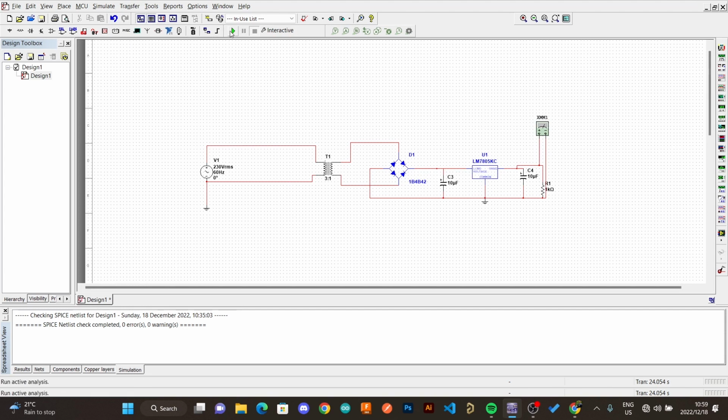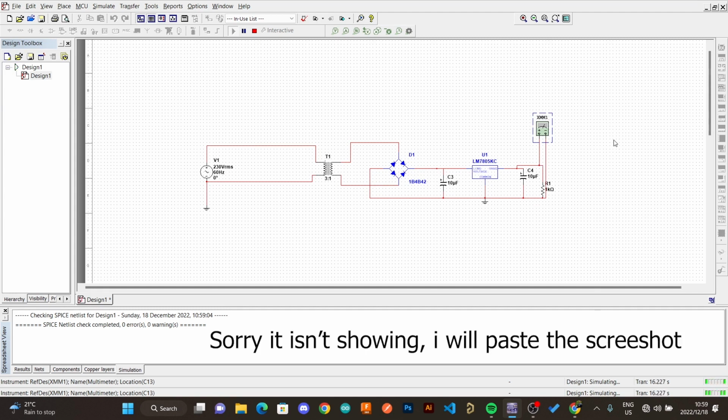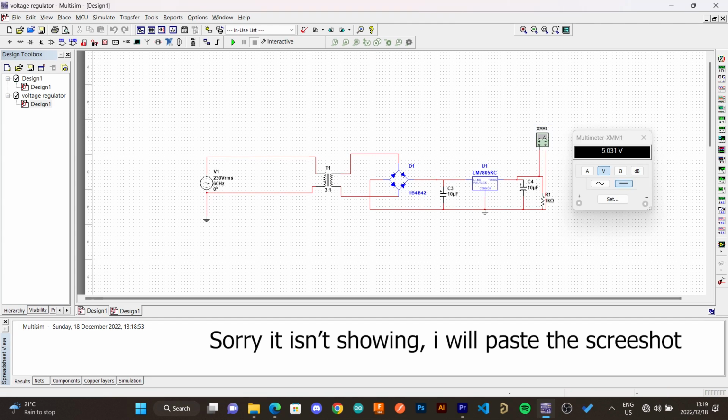So once we click simulation here, we can double click this multimeter and be able to visualize the voltages on the output. So you can see that the voltage at this section is 5 volts. It's approximately 5 volts.